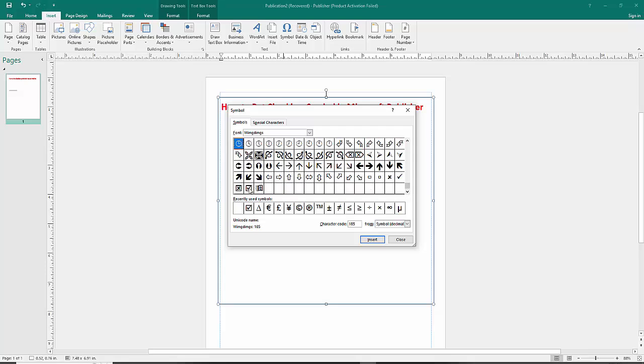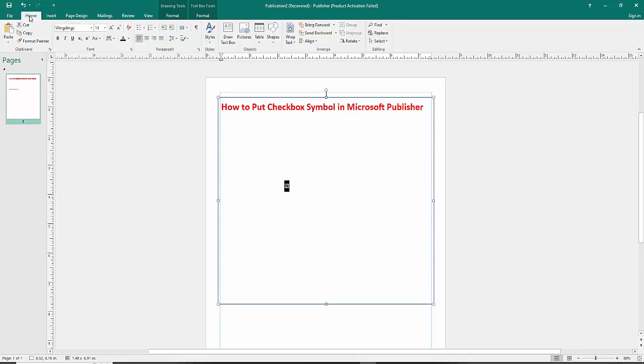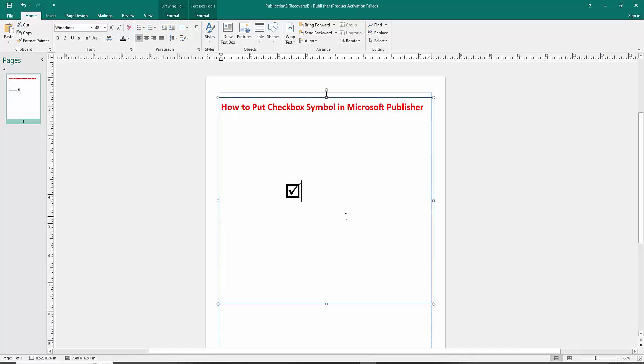Now click on a checkbox. Now click Insert. Now click paste. That is it. Now the checkbox is inserted, and you can adjust its size. Putting a checkbox symbol in Microsoft Publisher is very easy.